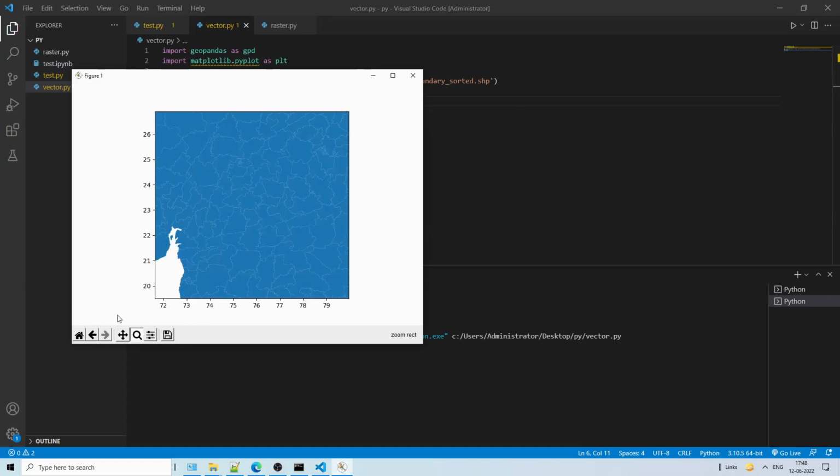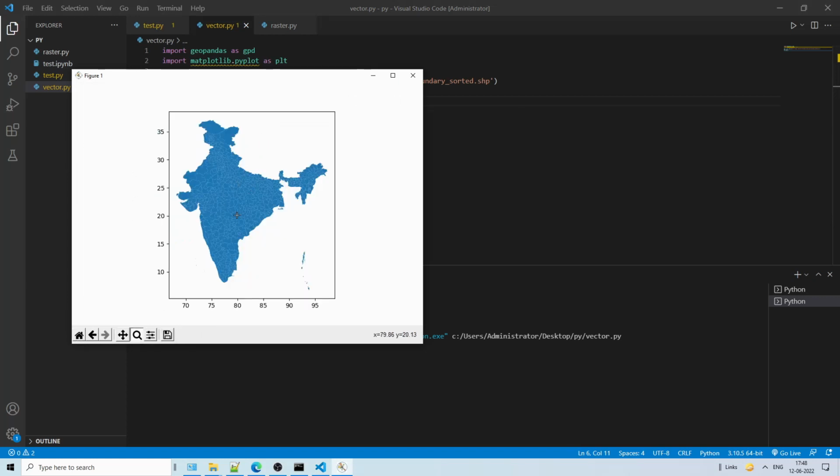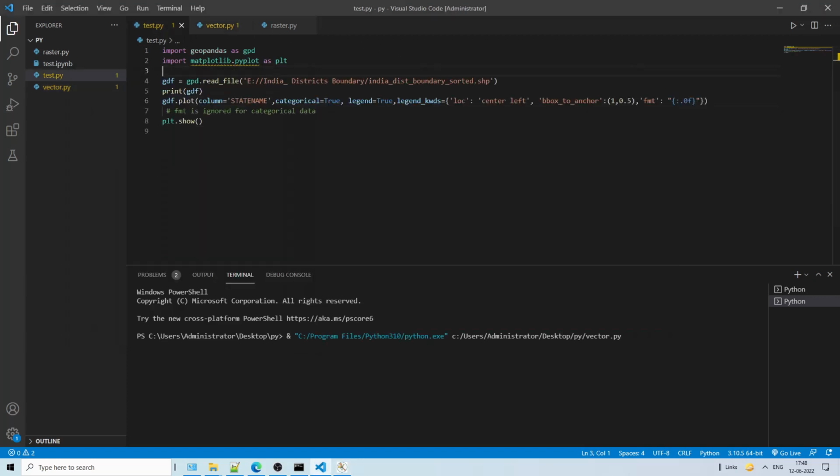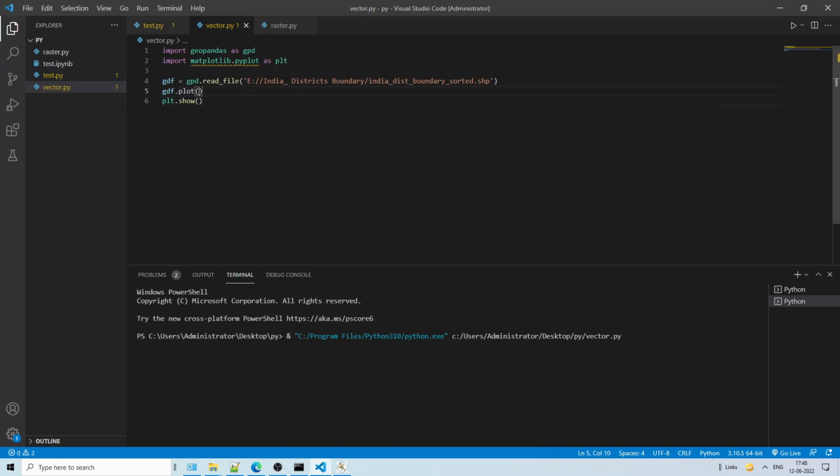You can zoom in, zoom out like this. It is giving the latitude, longitude. So this is how we read. If you want to give some color to it, we can give this kind of attribute here. If you give this kind of attribute, the column means it will give unique categorical colors based on the attribute state name.